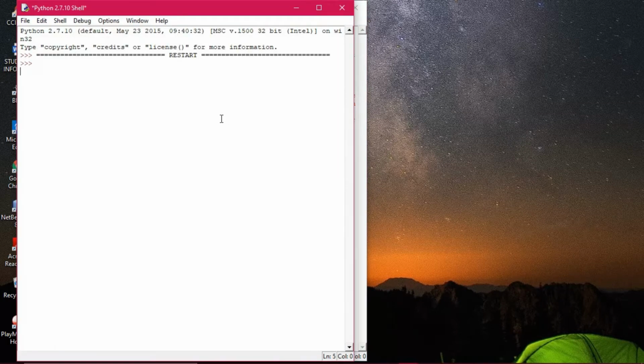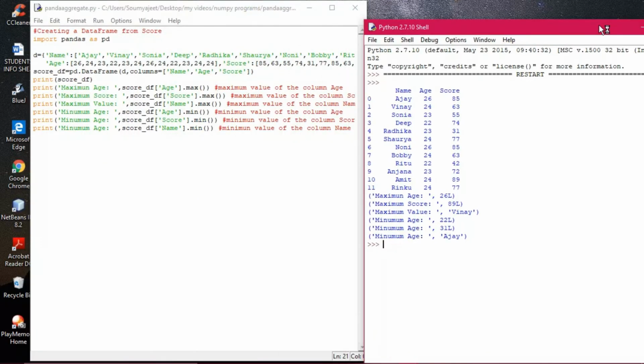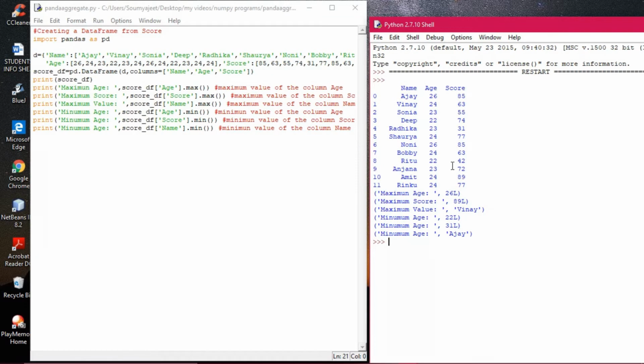You see out here how it is functioning. Here you see the maximum value. It is easy to understand. Maximum value in the score is 26. 26, and L is the data type, don't bother about it. 26 is the maximum age, and 89 is the maximum value in the score.